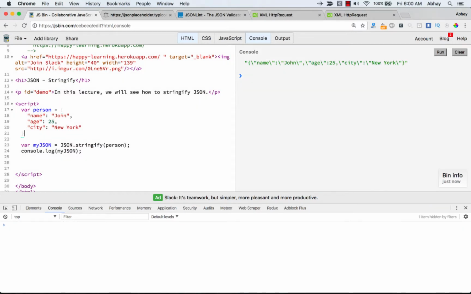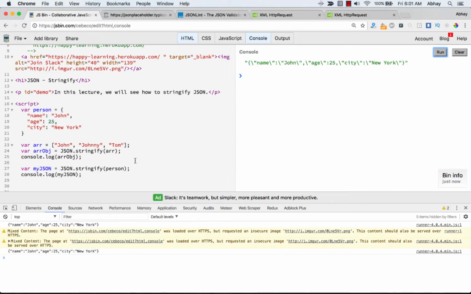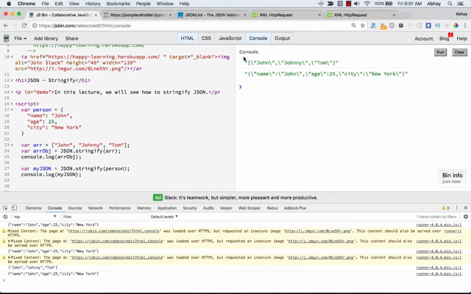Another cool thing about JSON Stringify is you can actually stringify an array itself. So let's say your array is something like this: John, Johnny, and Tom. These are three guys in your array. And if you want to stringify it, you can just do variable array object is equal to JSON.stringify and then pass your array. Let's do a console log of array object and it will convert your array into a JSON object, or rather a string. Not yet reflected. Let's run again. Okay, now I see all three array elements as a string object.